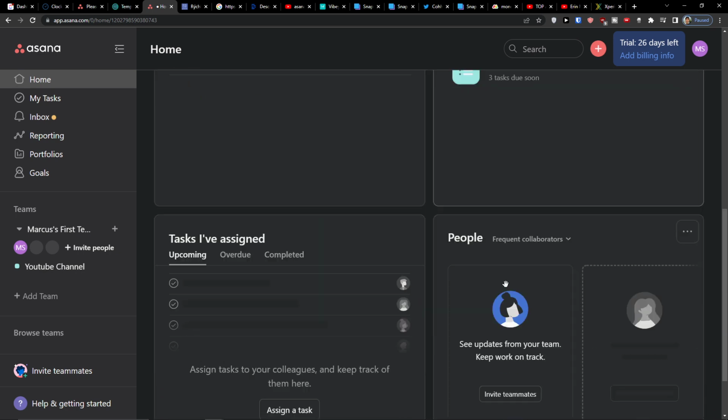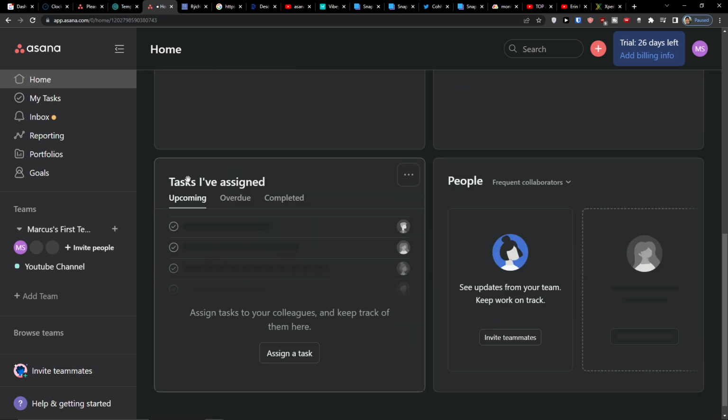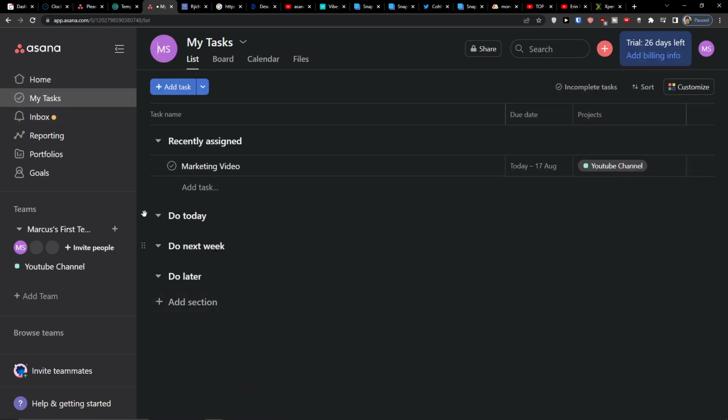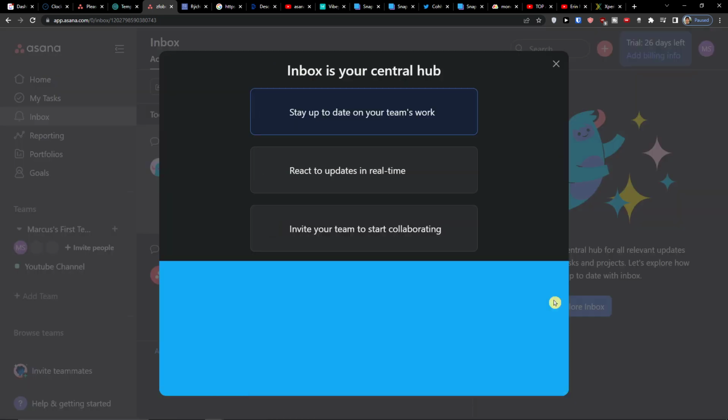And on the left side, you would find projects. Right under it, you would find the tasks that you assigned and people. Then right under it, you're going to find My Tasks. These are the tasks that are assigned to you that you need to do. And you would find all of them here. So you wouldn't see your colleagues' tasks. Inbox. Inbox are activities, messages that you're going to find here.